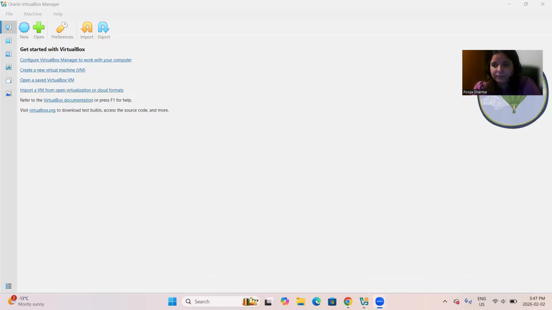So let's install Windows Server 2022 in the VirtualBox. So how do we do that? I have installed the latest version of VirtualBox, and it looks like this. Now I want to add multiple operating systems in this VirtualBox, so we are starting with Windows Server 2022.